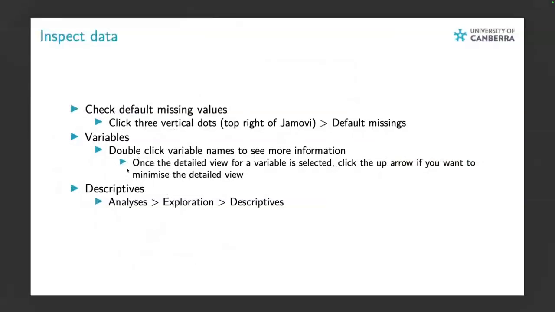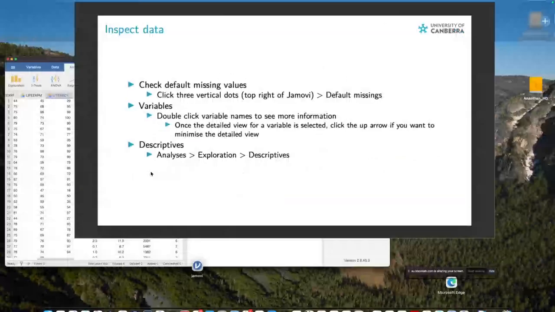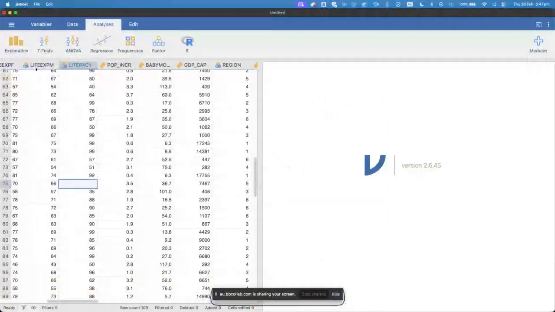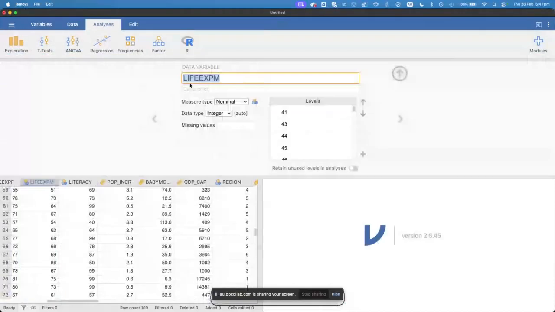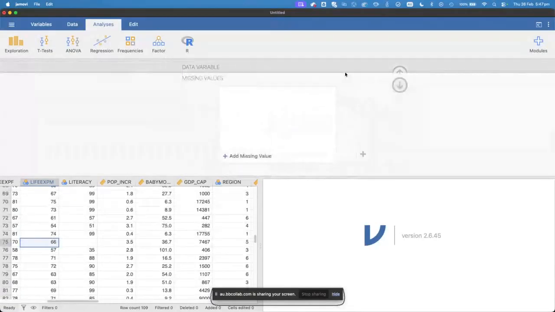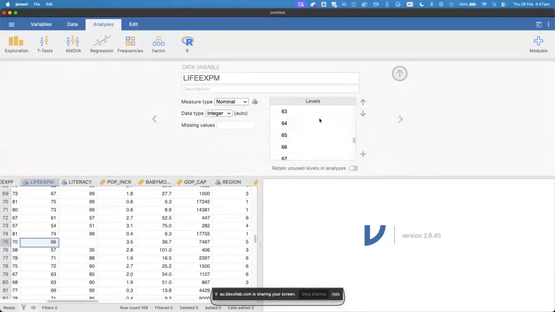For variables, to understand more about them, we're going to double-click the variable names to see more information. Let's say pop you life expectancy. It says life expectancy M, and it gives us some information. It says nominal, it says integer, it has missing values as empty, and it has what it says as levels here, right?